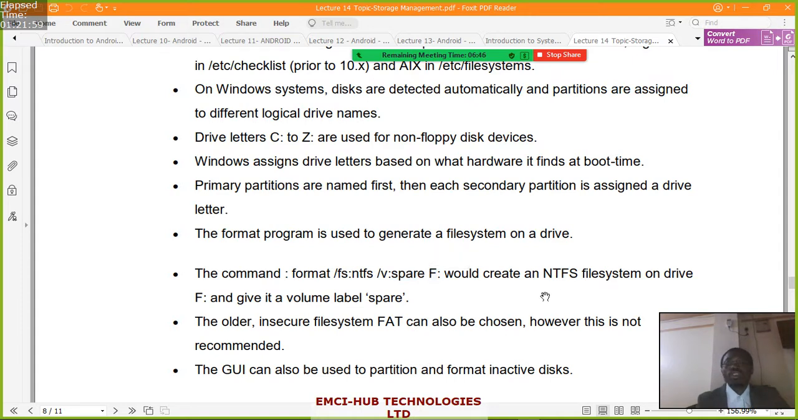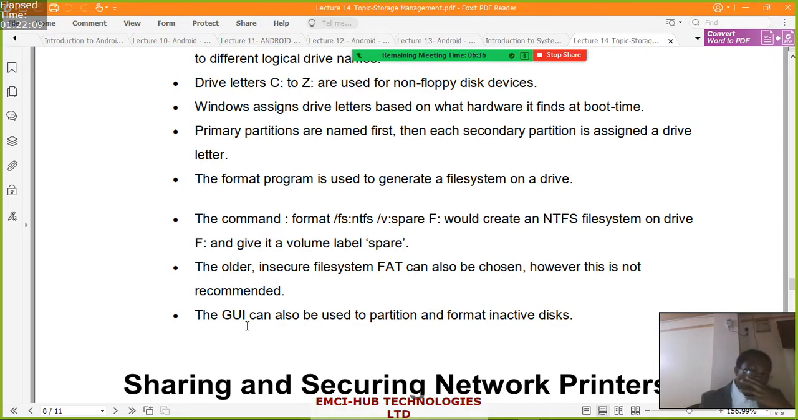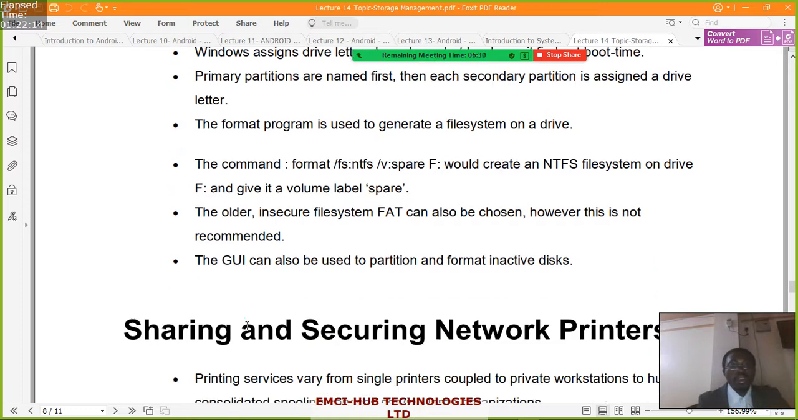That means that you are formatting the disk and assigning it a label and then giving it the name. So that is the command that you can use to format the file systems within the Linux area.